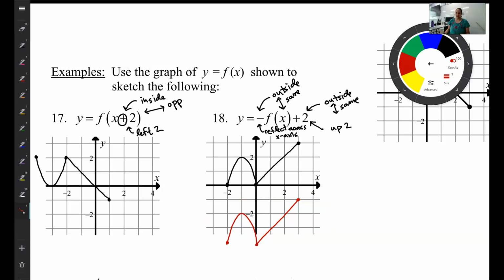Which do you think is right? This black one is correct. Now, how do we know? Think order of operations. If I have something, negative 3 plus 2, do I make that 3 negative first, or do I add 2 first? I make the negative first. So that means you're going to do the reflection first and then move it up.